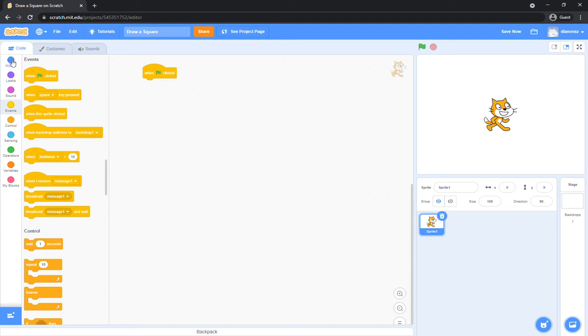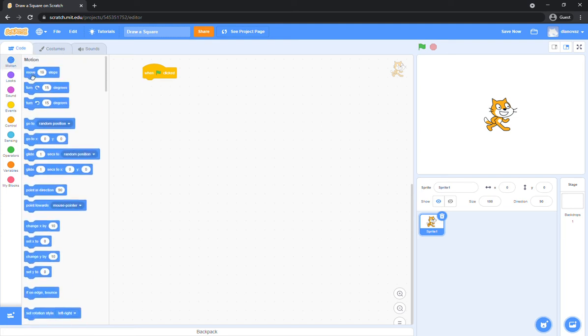Next up, we want to go to motion. We'll drag out the first block there that says move 10 steps. Anytime you see a white circle, you can type in any number you want. So even though it said 10 steps, I'm going to do 100. It'll make the square a little bit bigger and a little bit easier for us to see. So the cat's going to move 100 steps.